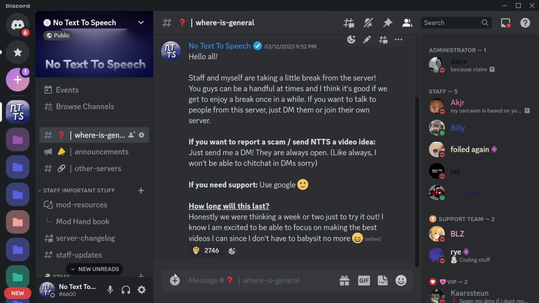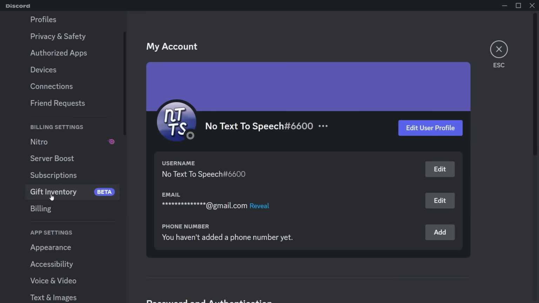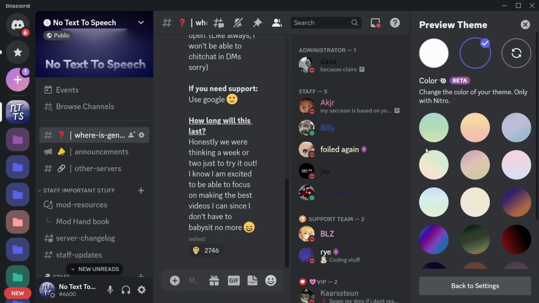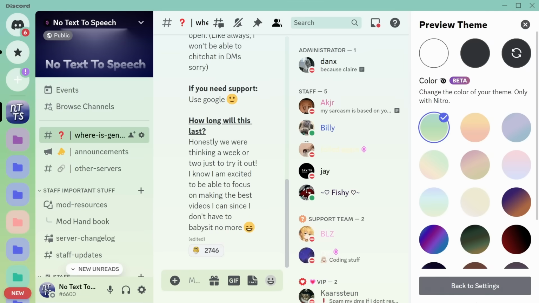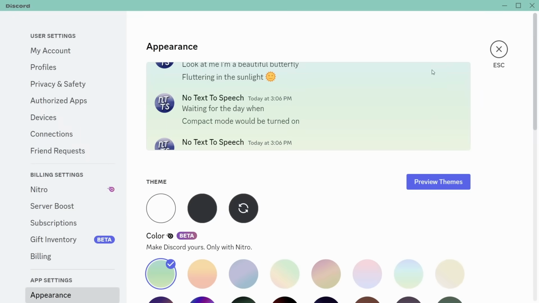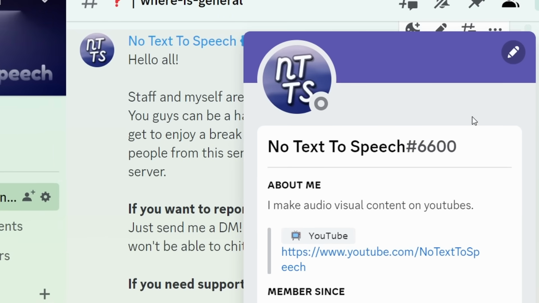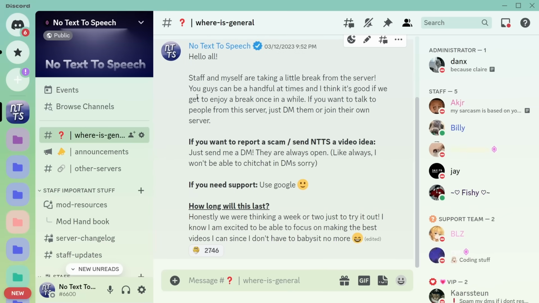Once Discord restarts, all you need to do is go to your user settings, just go to appearance, and look at that. I can click on preview themes, I can click on Mint Apple, the theme I wanted oh so bad, click back to settings. I mean, I got themes, look at my profile here. There ain't no Discord Nitro. This is just part of Vencord being Vencord.